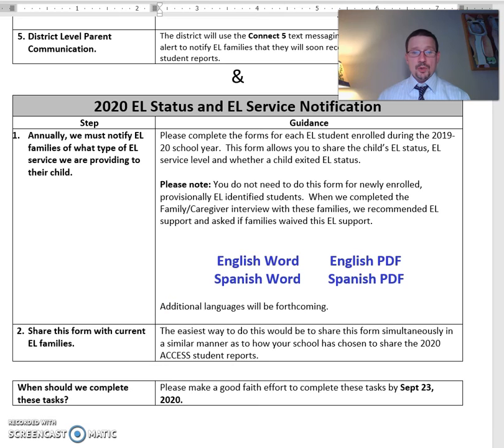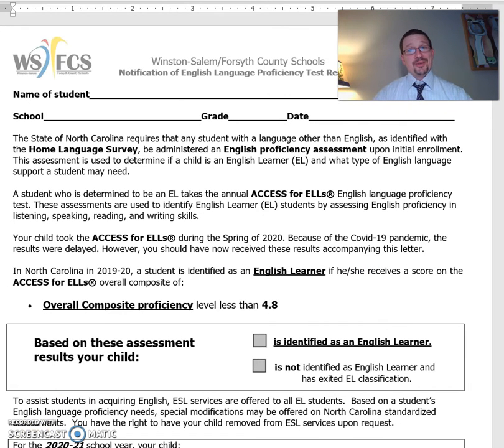And so I'm going to show you what the Word document looks like. You're going to click here, and that is going to take you to this page. So this document will look very familiar to many of you. We've used a very similar document in years past. It's a very simple one-page document. And again, you're using this for the students that were identified as ELs in the 19-20 school year.